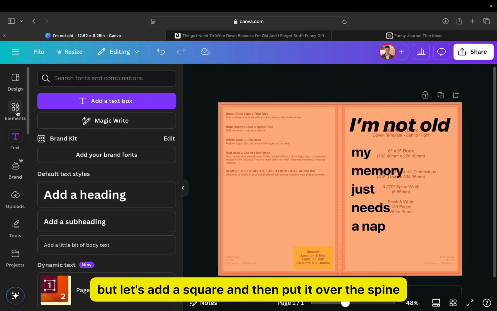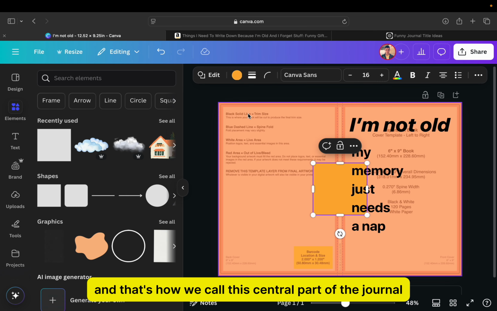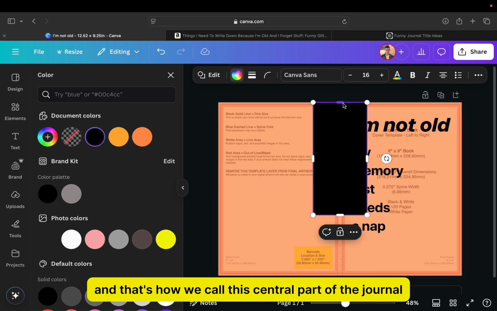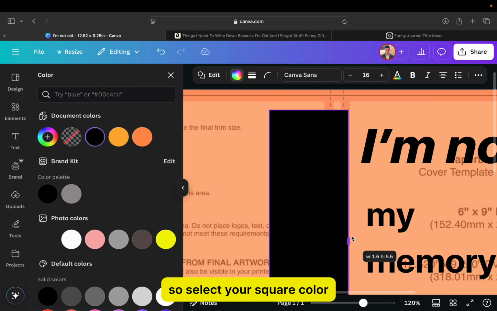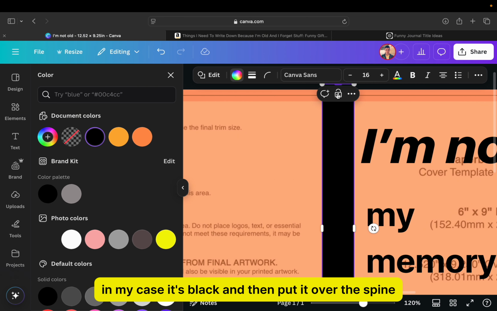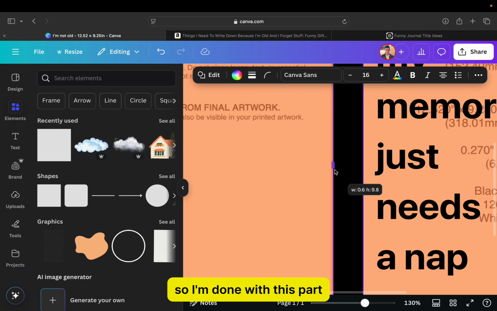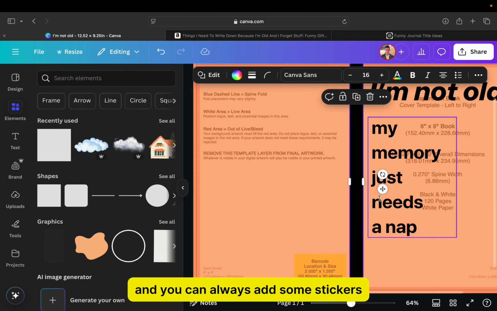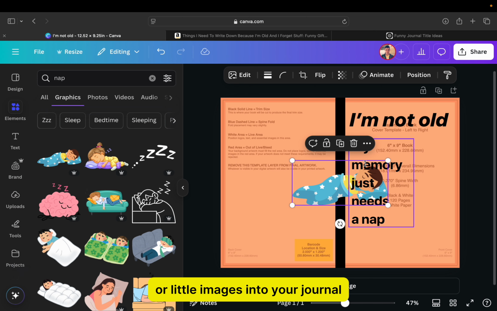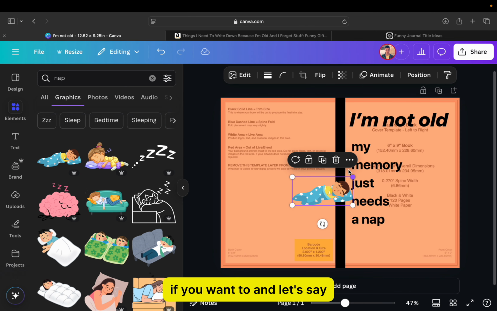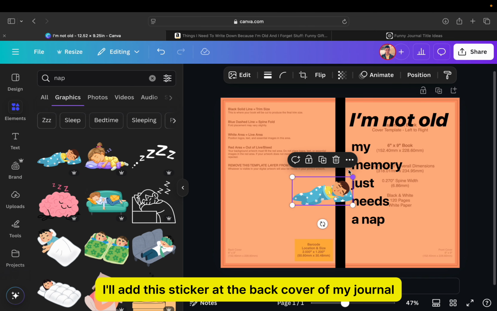But let's add a square and then put it over the spine, and that's how we call this central part of the journal. So select your square color, in my case it's black, and then put it over the spine just like I'm doing right here. So I'm done with this part, and you can always add some stickers or little images into your journal if you want to. And let's say I'll add this sticker at the back cover of my journal.